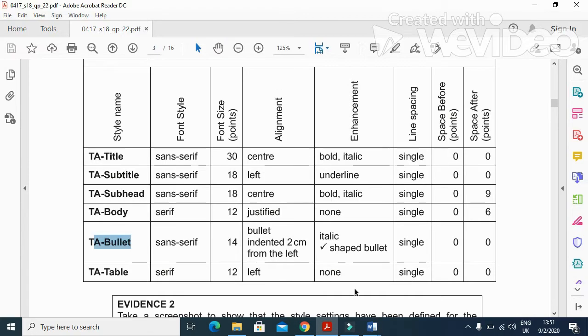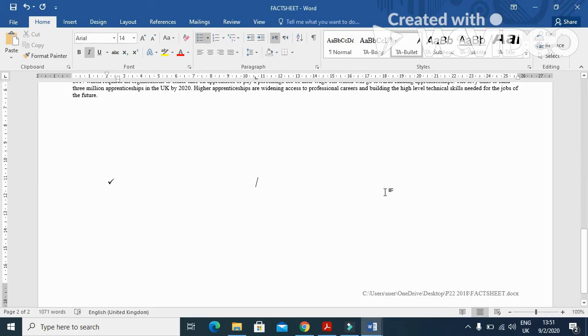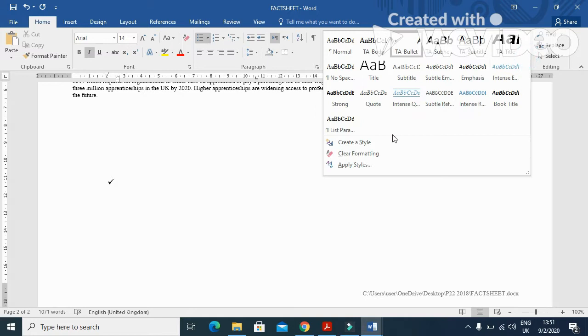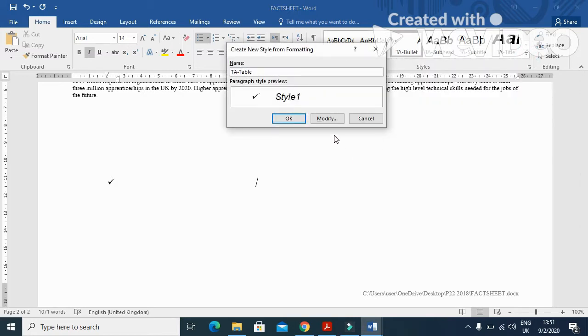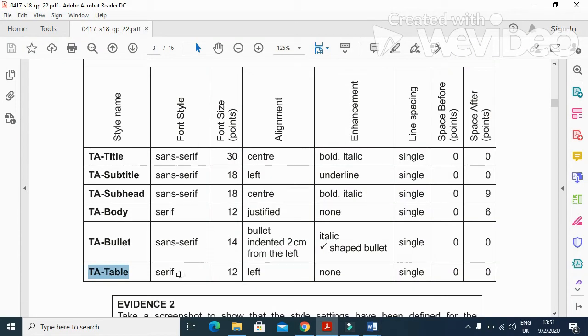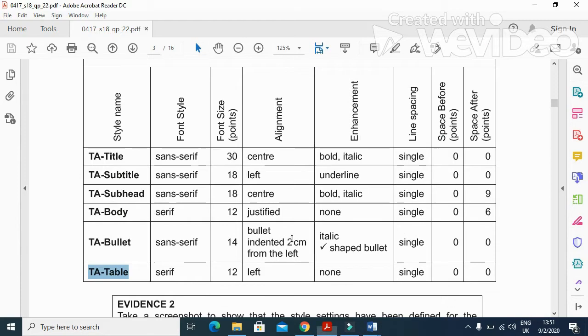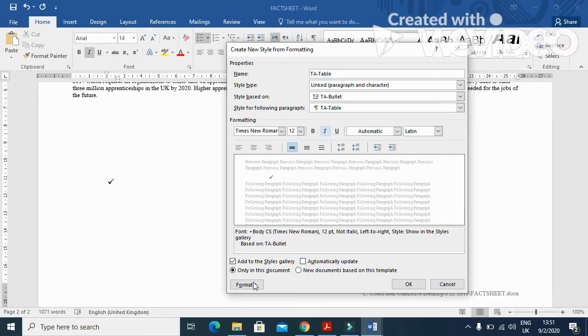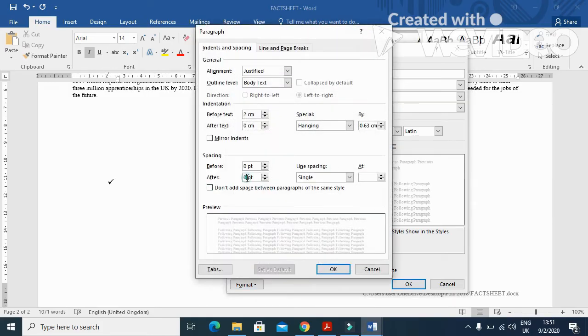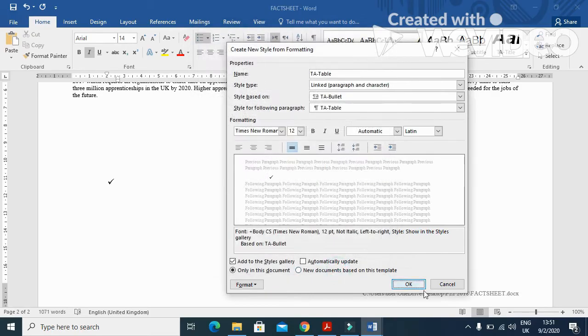That is done. And then the last step is to create TA table. So we need TA table now. So create a style with the name TA table. It must be serif with 12 point, Times New Roman 12 point, and then no enhancement, no bold, no italic, and before and after spacing is 0, 0, and single line. So click on OK.